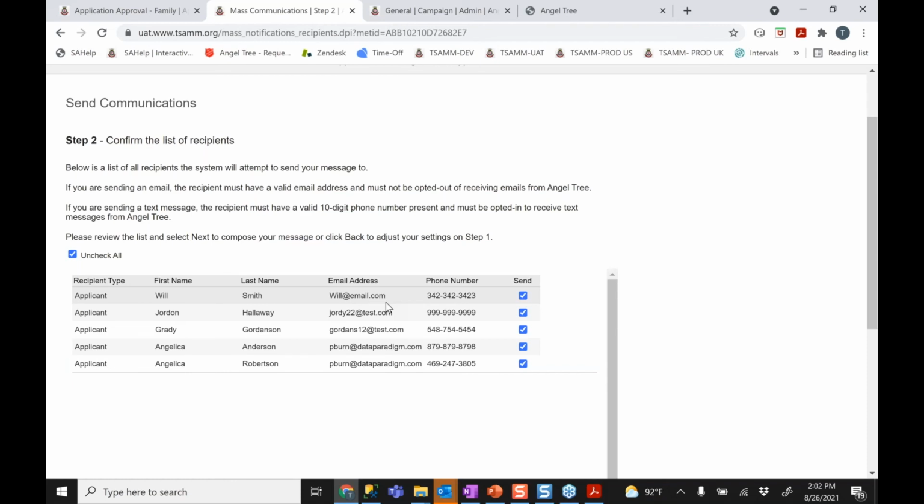The phone numbers as well. If we have a phone number, we'll try to send it. If it doesn't go through, there's not really anything we can do about it. Or if they don't have one, obviously we can't send a text message. But anyway, this is giving me a list of all the people we're trying to send this to.